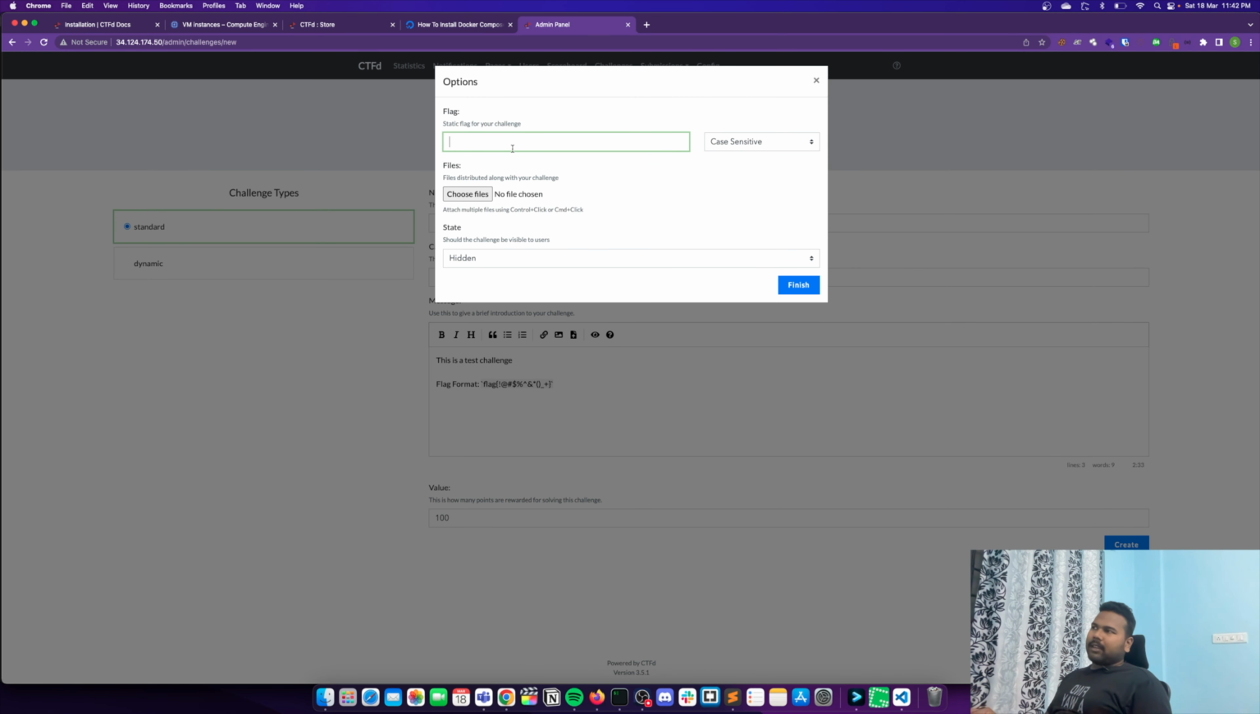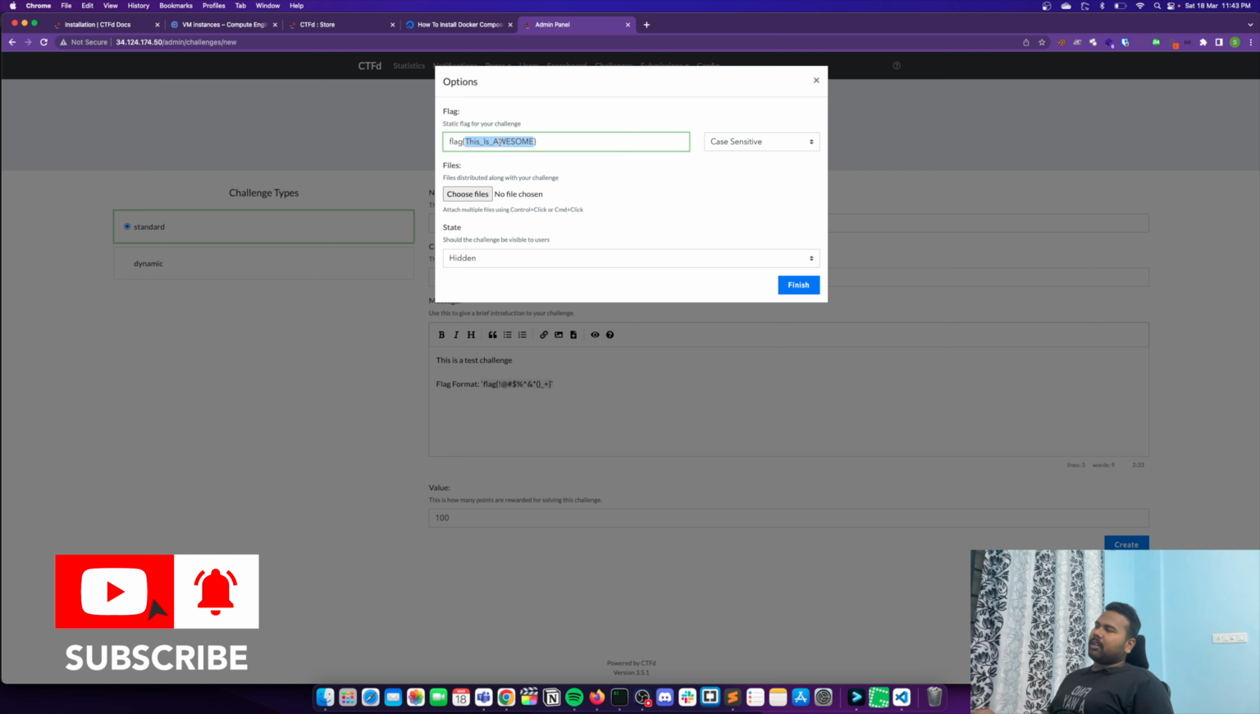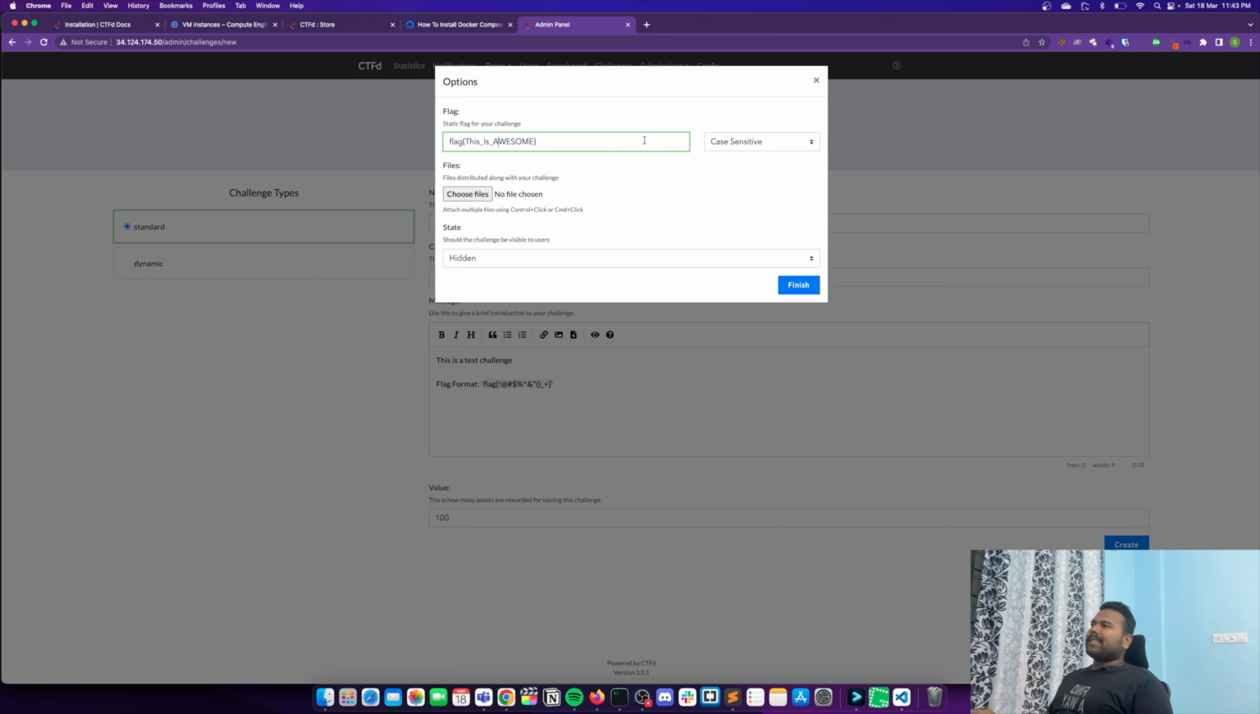So this is something that when any user puts a flag on it, then it will match this particular string. For example, let me give a flag like "this is awesome". So this can be a flag. As you can see, there are some lowercase letters and some uppercase letters. If I want the flag to be case sensitive as it is, then I have to choose case sensitive. If I want that in place of capital awesome, if they give small letter awesome also, it should accept. In that case I'll choose case insensitive.